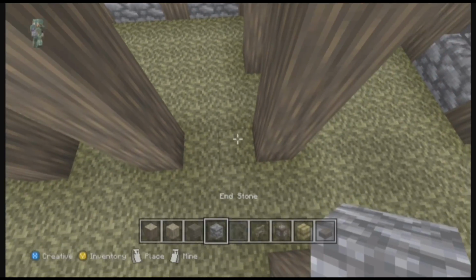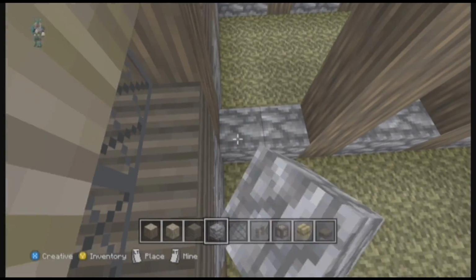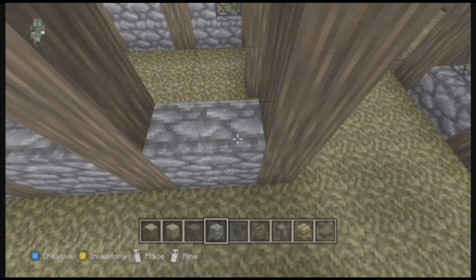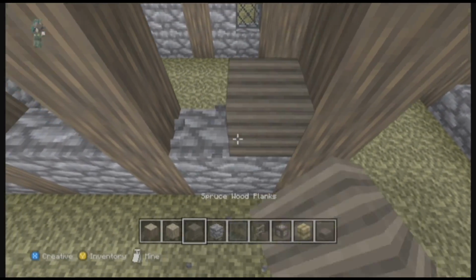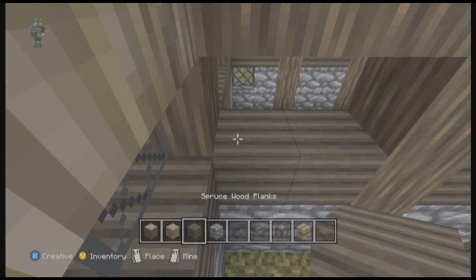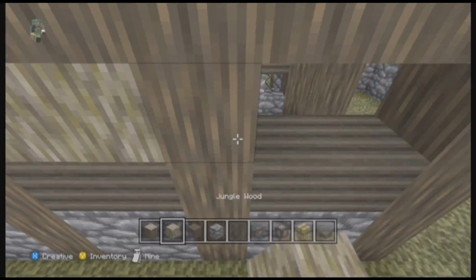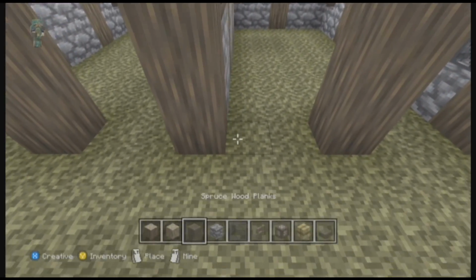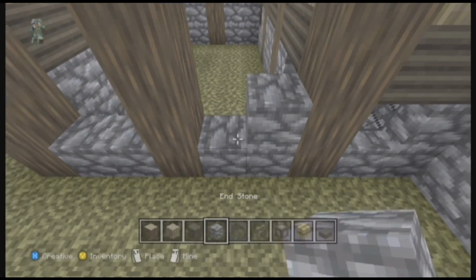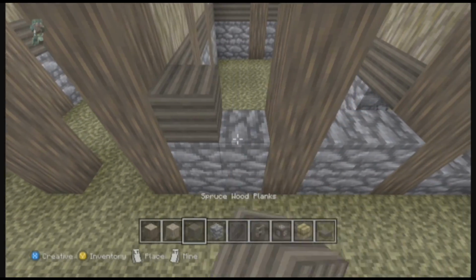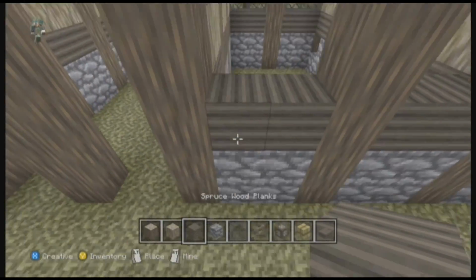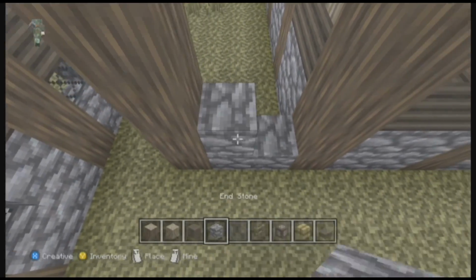Except for right here, we need to fill in the center. So then we got to place our little planks and then our jungle wood, or jungle logs, I should say, and then spruce planks. And then we're going to place our planks, and then we're going to place that same thing over here.